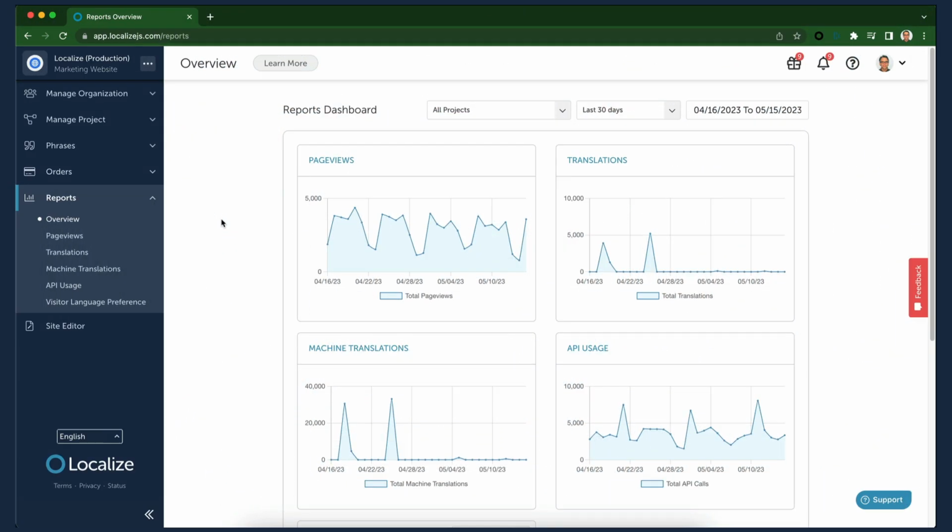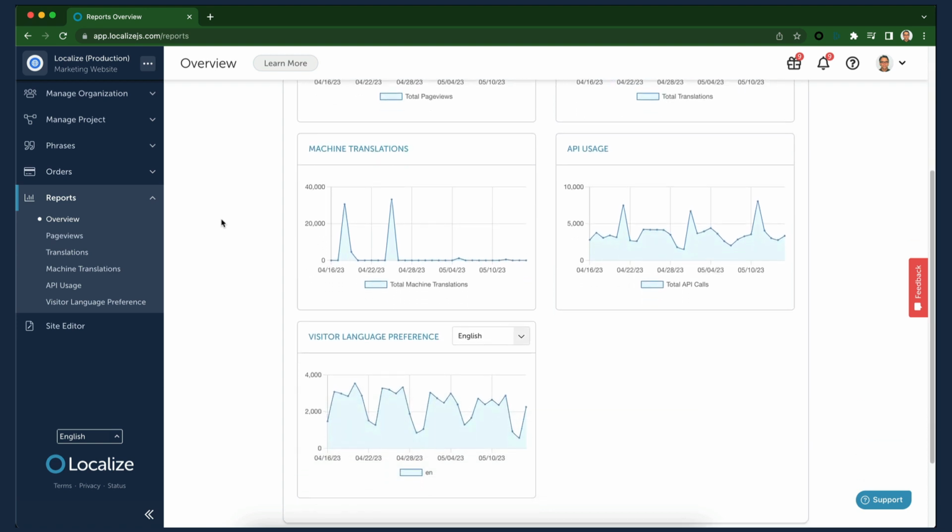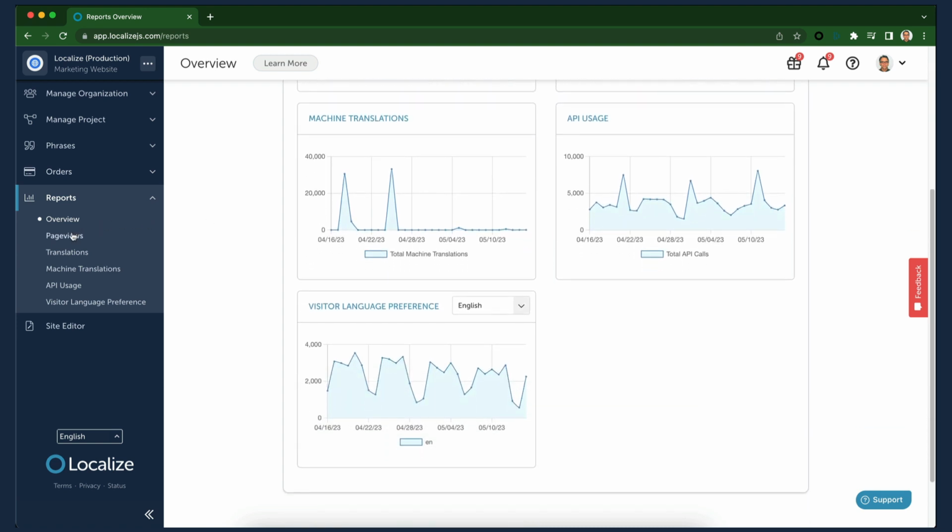Welcome to Localize. In this video, we'll explore how you can visualize your data using intelligent reporting and analytics tools right from your Localize dashboard. On the Reports Overview page, you can see the different reports that are available.